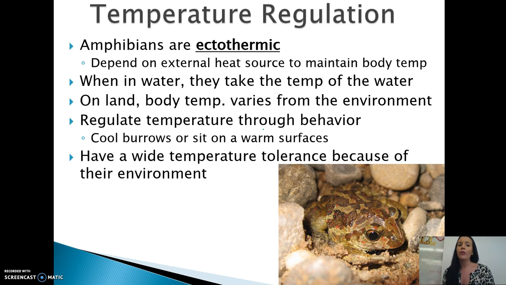It's also important to note that amphibians are ectothermic, so they do rely on that external heat source, and that's also why they hibernate in the winter. When in the water, they take the temperature of the water, and then of course on land it varies depending on which environment they're in. They can regulate through their behavior as well, so they can go in a cool area if they're warm or sit on a warm surface if they're cold, but they do have a very wide tolerance because of the environments they live in.